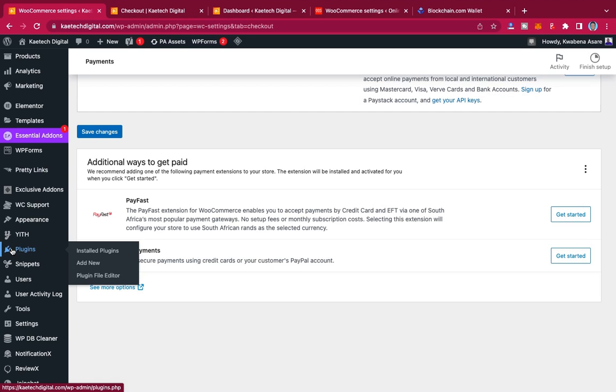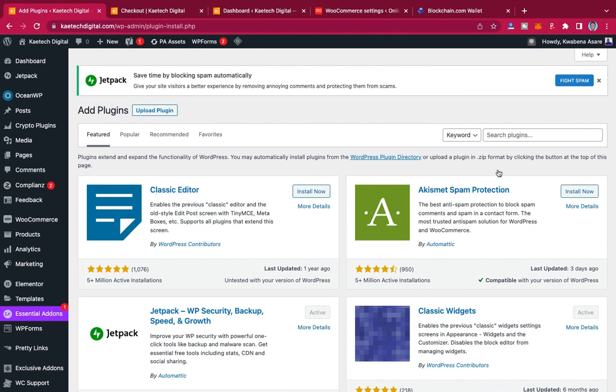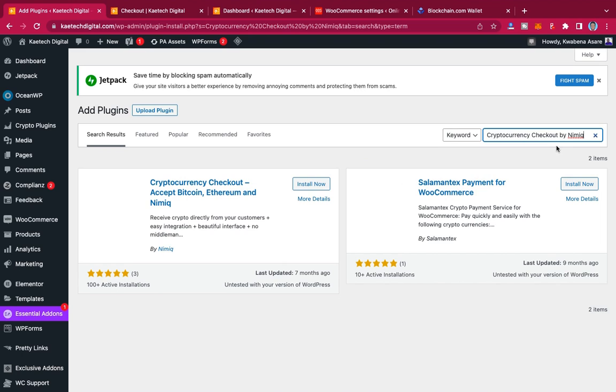On the WordPress menu tab over here, hover on plugins, and then click on add new. Now that we are in the plugins directory, we're going to search for a plugin called cryptocurrency checkout by Nimic. This is the plugin that we're going to install. It is by Nimic over here.